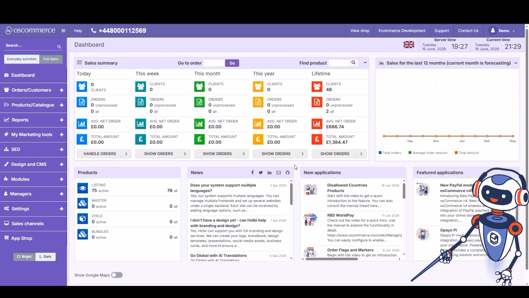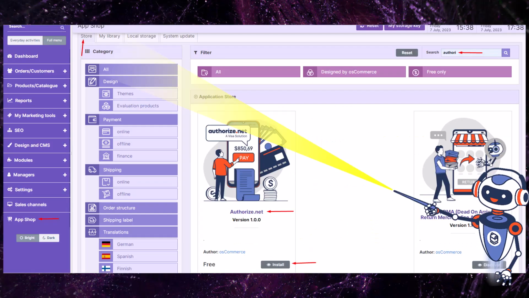Now log into the admin area of your website. Go to App Shop and open the Store tab. Locate the module you want to install. You can browse the available modules or use the search function to find a specific module. Once you find the required module, click Install.